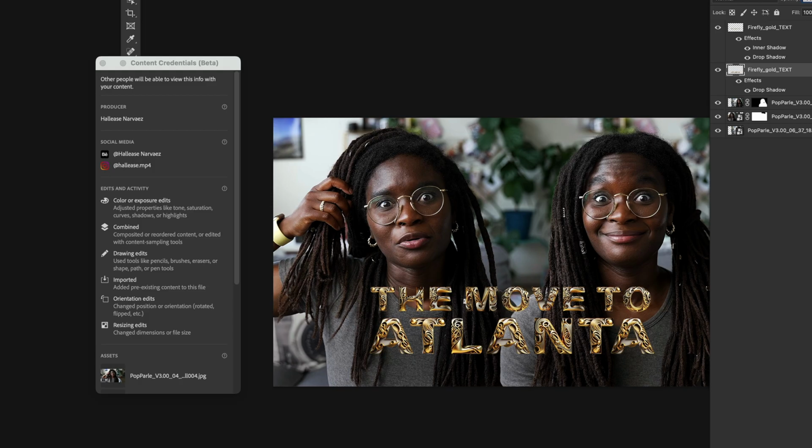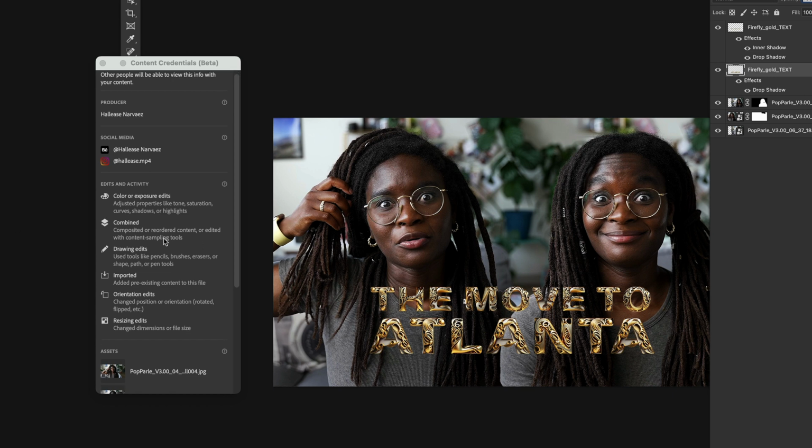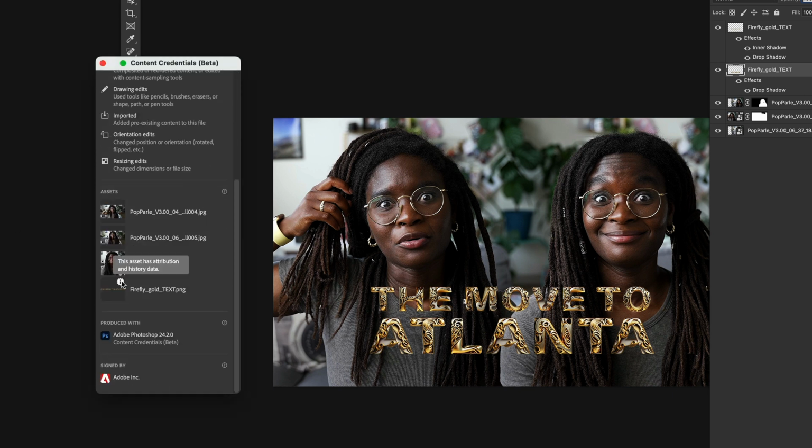So through it all, if I open my content credentials panel, I'll see that it is still acknowledging all the changes that I have been making, and it's even acknowledging the text that I created in Firefly and acknowledging that it has its own attribution history data. So I think this image looks pretty good. Let's go export it.